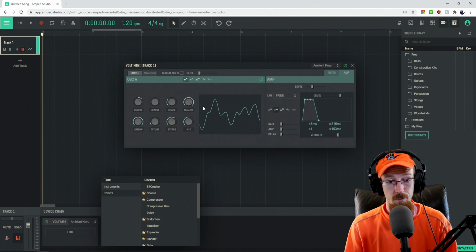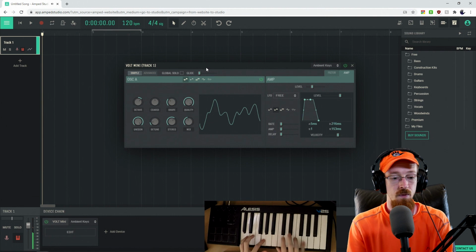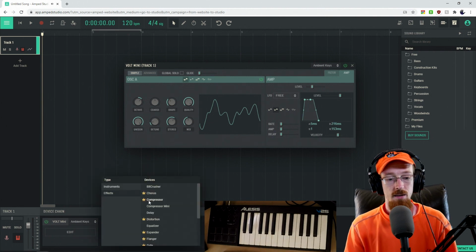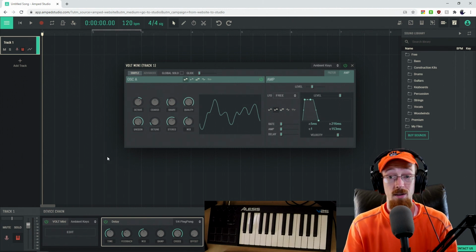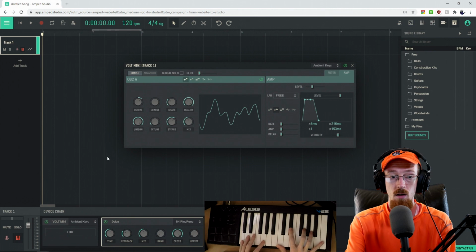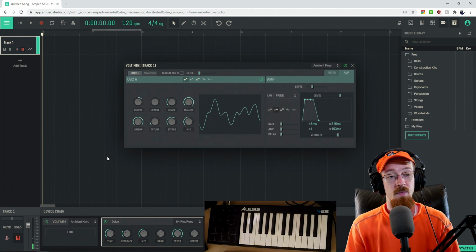For example, we have here a Volt Mini. It is an instrument. And if we add a device, say a delay, the delay must come after the Volt Mini in order for it to have an effect. And we will hear a delay on the Volt. So you can hear that delay there. So pretty cool what we can do with this.